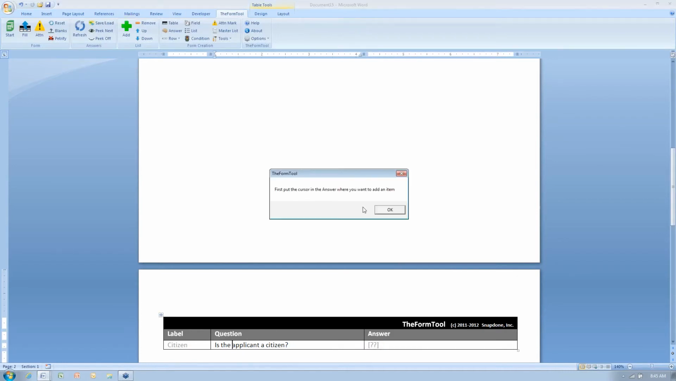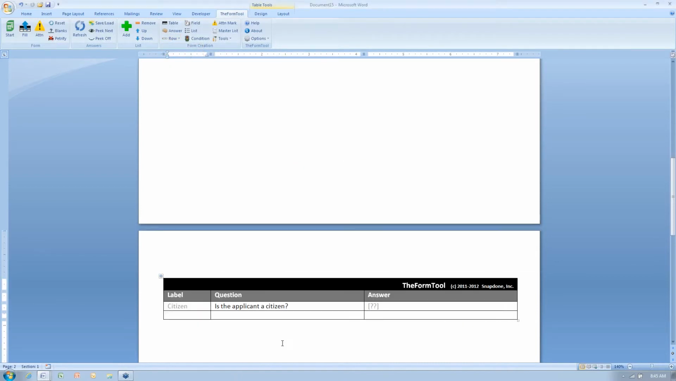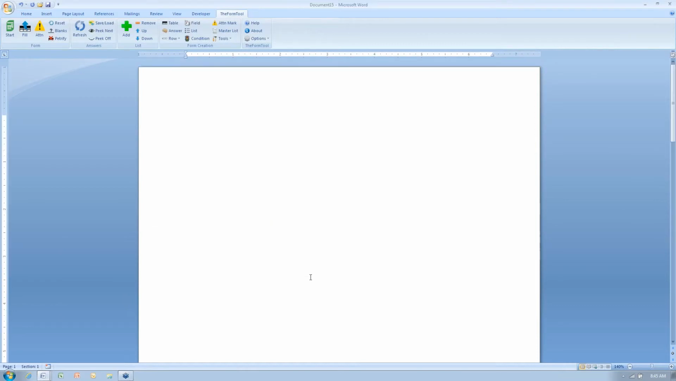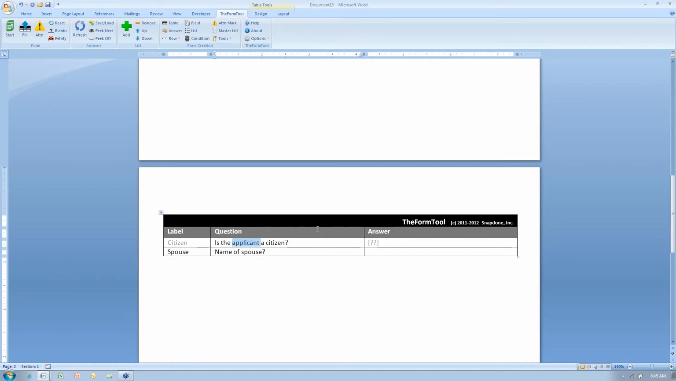Add another row. Oops, wrong button. And let's say spouse, name of spouse. And that'll just be a plain text type answer. And then our form is going to say, I am or am not a U.S. citizen. Actually, we should make it related to the spouse. My spouse is or is not a U.S. citizen.